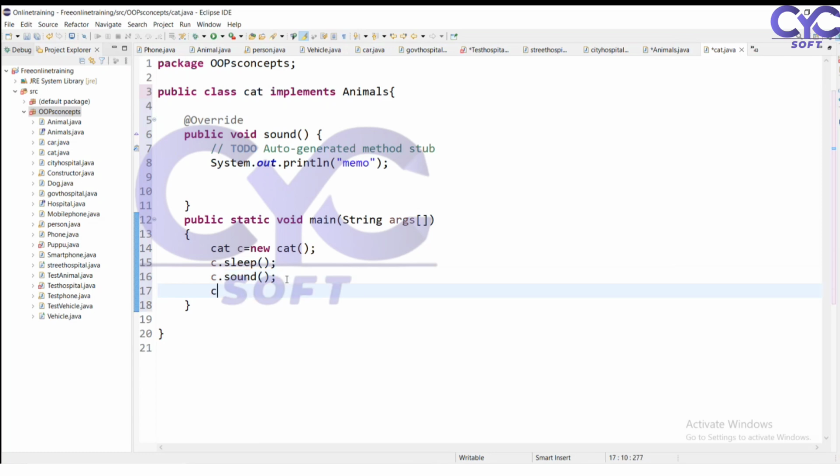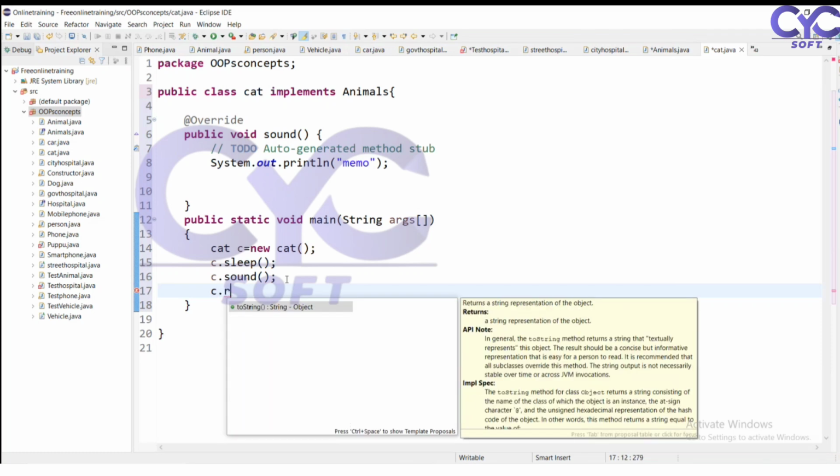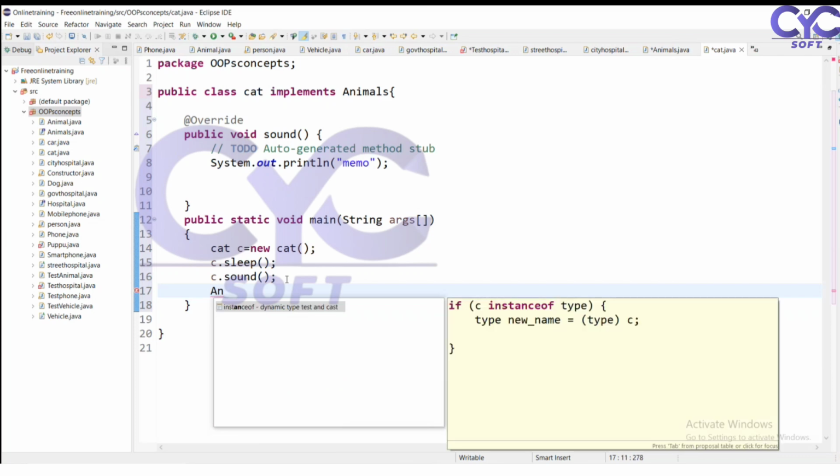If I want to call the run method, can I call the run method? The run method, I'm not able to call it. Why? Because the run method is a static method, and for the static method, we can't call it through the object. So if I want to call that static method, I have to use the interface name.